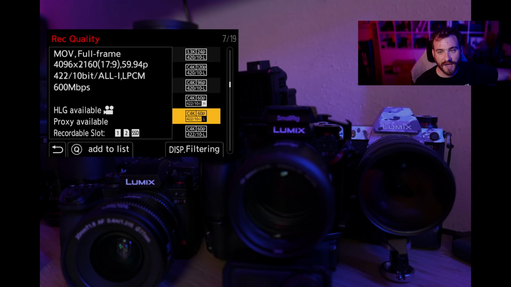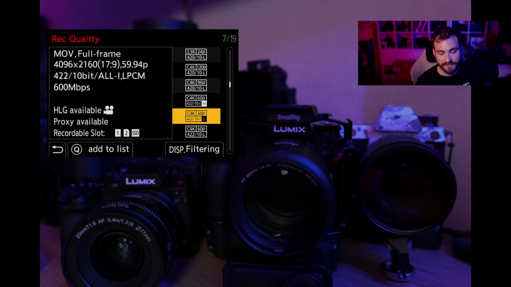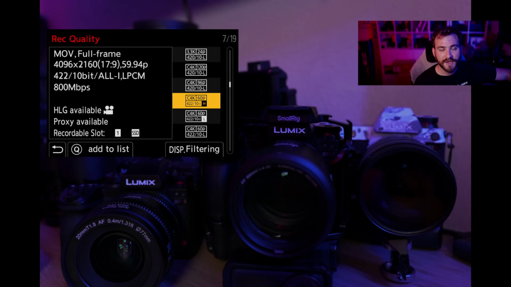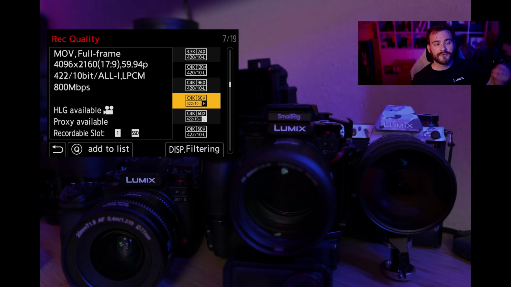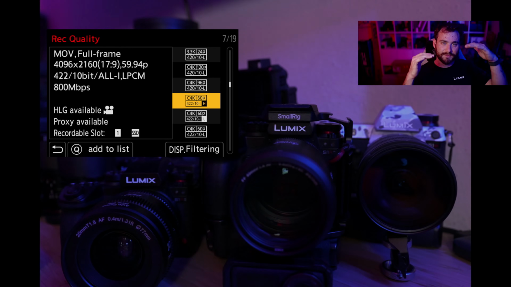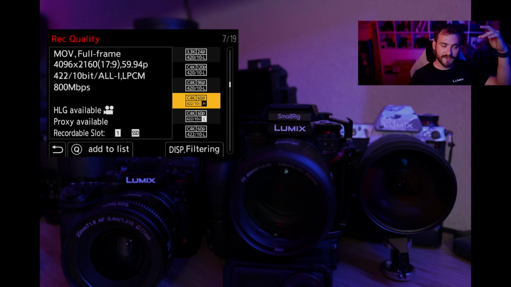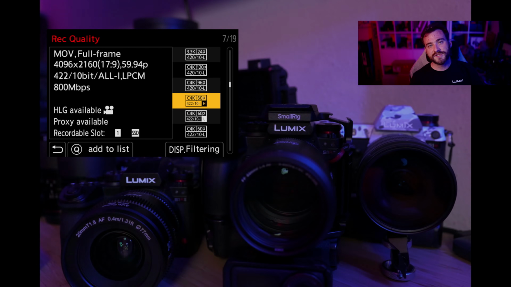So if you look at the 600 megabit option, you see that card 1, card 2, and SSD are visible. Card 1 being CF Express, card 2 being SD, and SSD obviously being SSD. Or if I go to high, you notice that the SD card is removed from that list because you can't do 800 megabits per second to an SD card. The reason for that is 800 megabits per second is above what the V90 spec's sustained write speed would be. So there's no guarantee that it's going to work, so it's just removed. We don't give you the option to record in that.